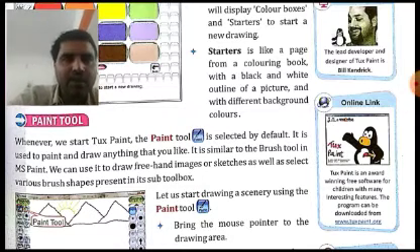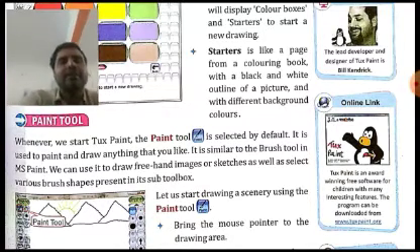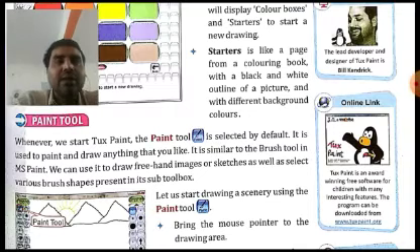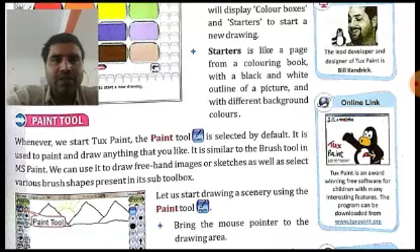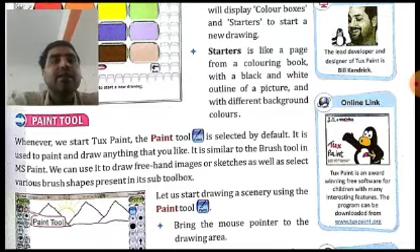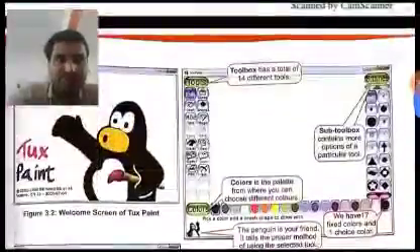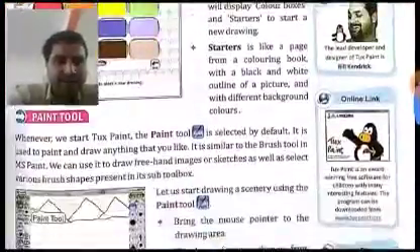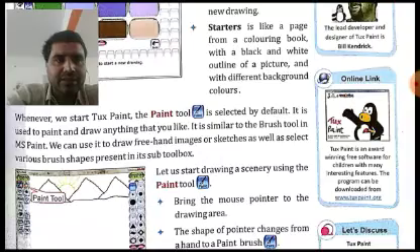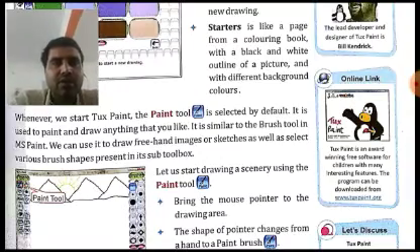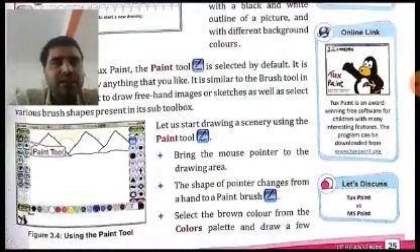Now how can we use that? Let us start drawing a scenery by using the paint tool. As soon as you select this paint tool in the toolbox, we will see different options in the sub toolbox at the right hand side. Using the paint tool, we are going to draw a scenery here.